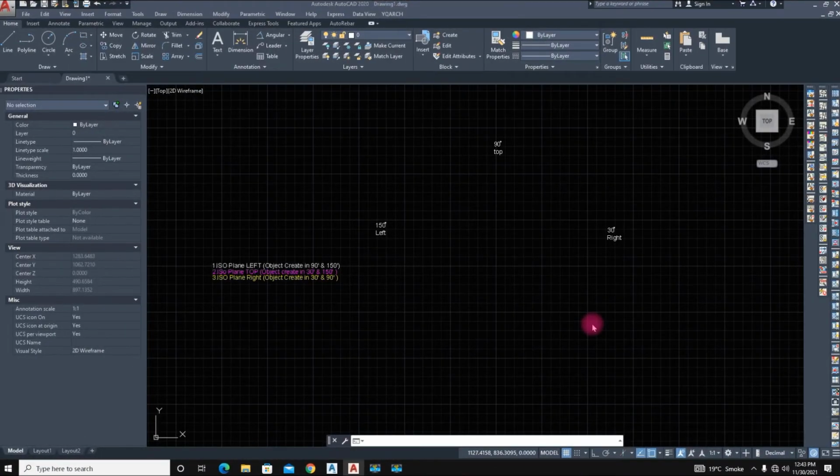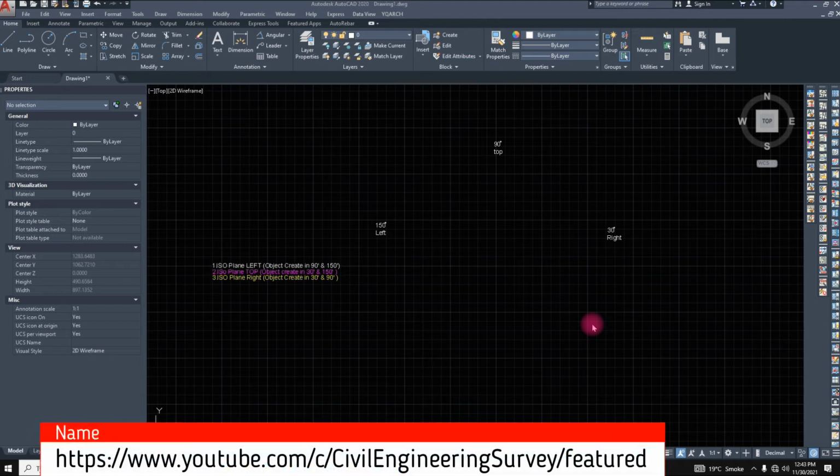Today I am going to show you isometric view setting in AutoCAD 2020.